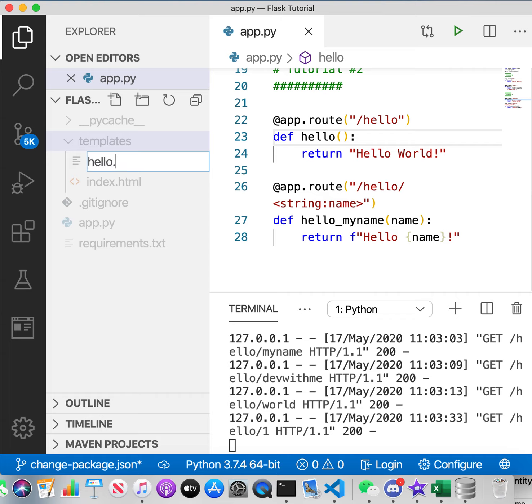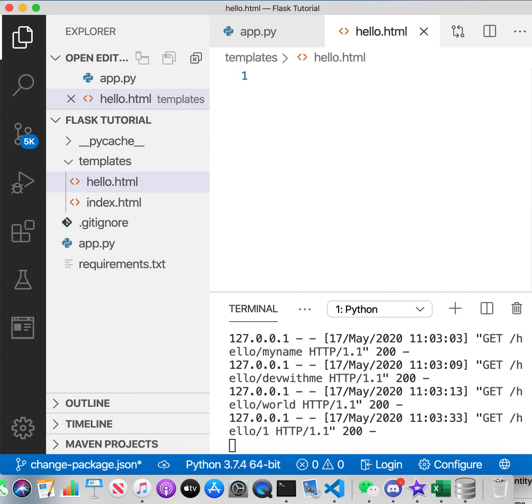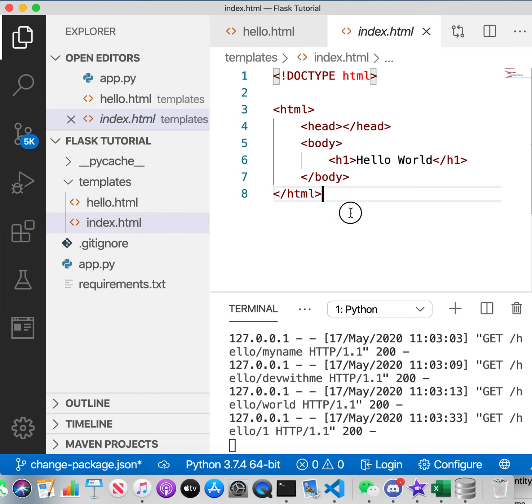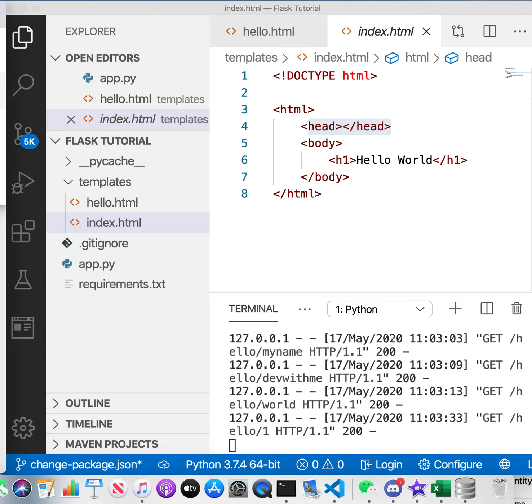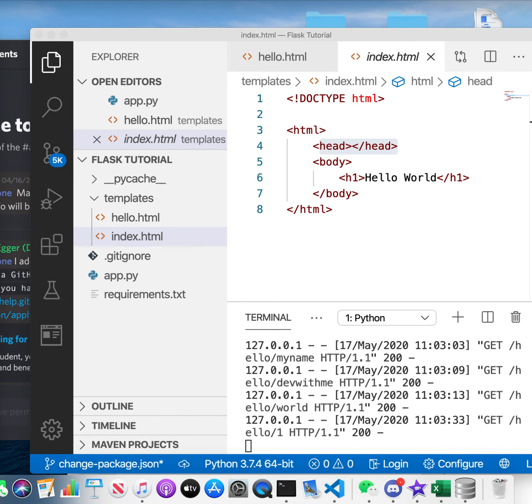Let's call it hello.html. But wait. Realize that hello.html and the index.html are really the same thing, right? Except I don't really have Bootstrap here. So they have some commonality, like this doctype, HTML tag, body tag, head tag. Maybe I even want to add Bootstrap to both of these templates. That will now allow me to introduce you to template inheritance.